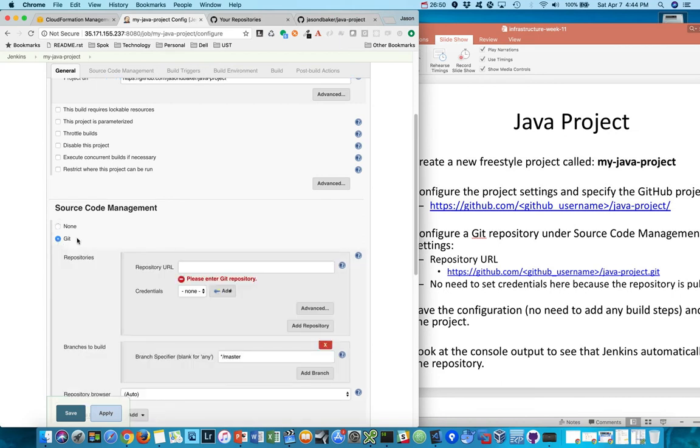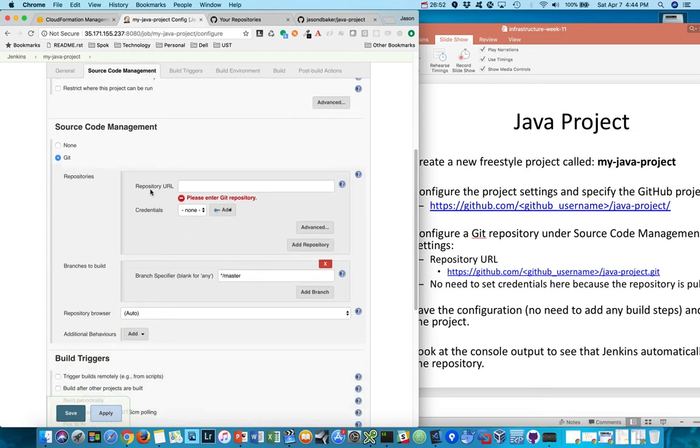So I specify it's using Git, and I need to provide a repository URL. And I'll provide the repository URL. Now, when I provide that repository URL, it's going to be the same URL that I would use if I was actually cloning the repository. So it's going to end in the .git extension.